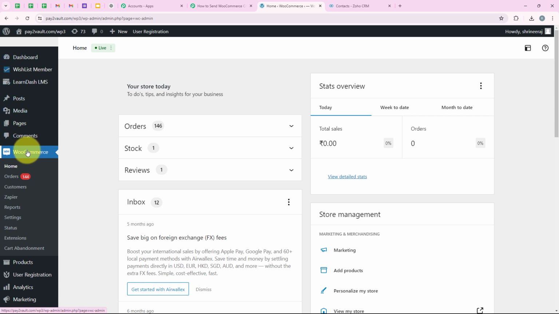So now from the left sidebar you can see that I've opened the WooCommerce tool, and it is always advised to log in to your applications before starting with the automation. It makes the procedure easy. So now after logging in to my WooCommerce account, we have to go to settings.